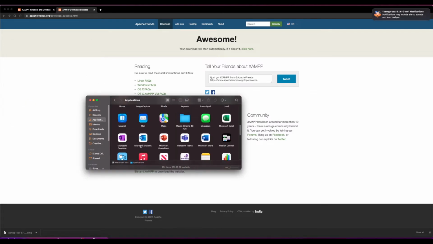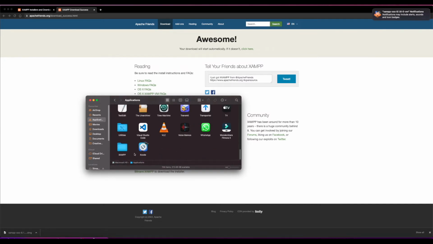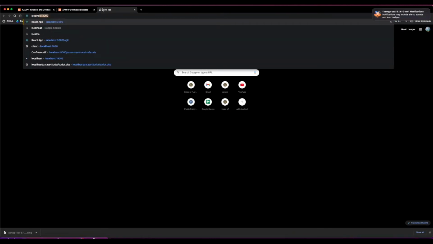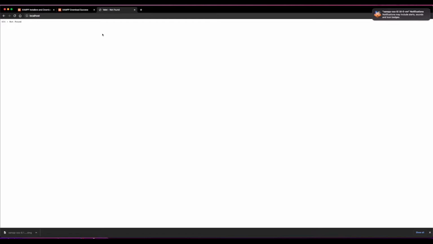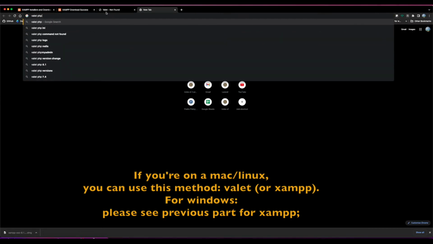This should create a folder called XAMPP somewhere in your applications right here. So if you click on XAMPP, htdocs is where all the websites will be held, and you should be able to just navigate to localhost, and that should bring up your server if you've started the Apache server and the MySQL as well. Now, the one I'm using, as you can see at the top here, it says Valet, and that's the one I would recommend you use.